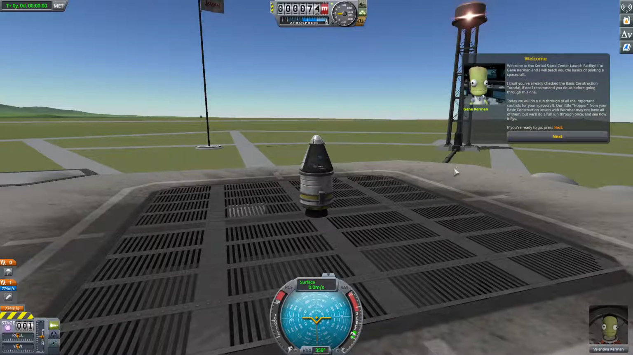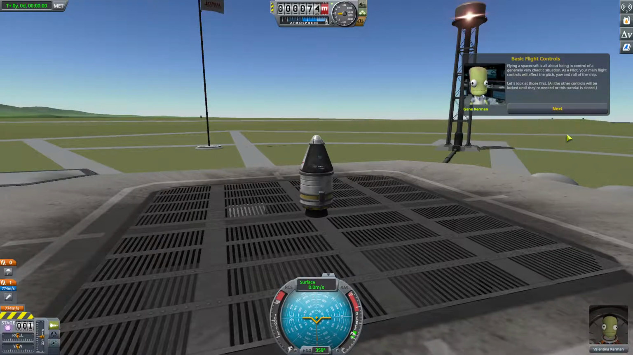But anyway, welcome to the Kerbal Space Center launch facility. I'm Gene Kerman, and I will teach you the basics of piloting a spacecraft. I trust you've already checked the basic construction tutorial. If not, I recommend you do so before going through this one. Today we will do a run through of all the important controls for your spacecraft. Our little hopper from your basic construction lesson with Warner may not have all of them, but we'll do a full run through once and see how it flies. If you're ready to go, press next.